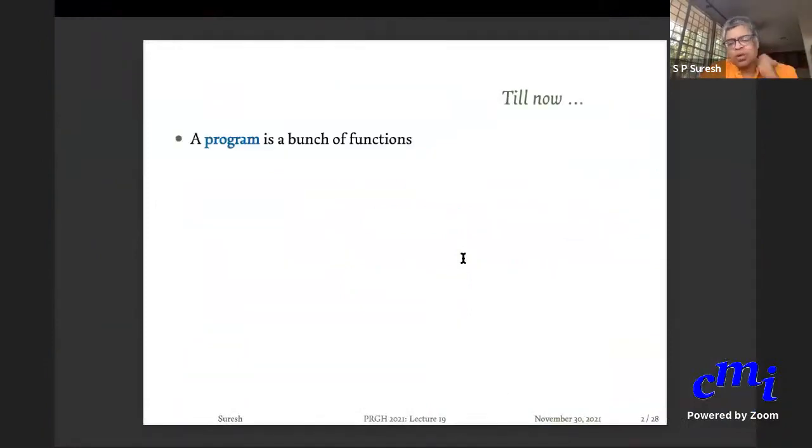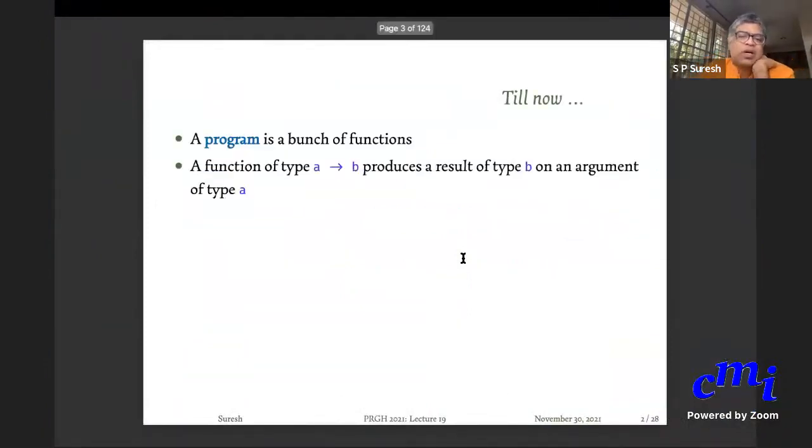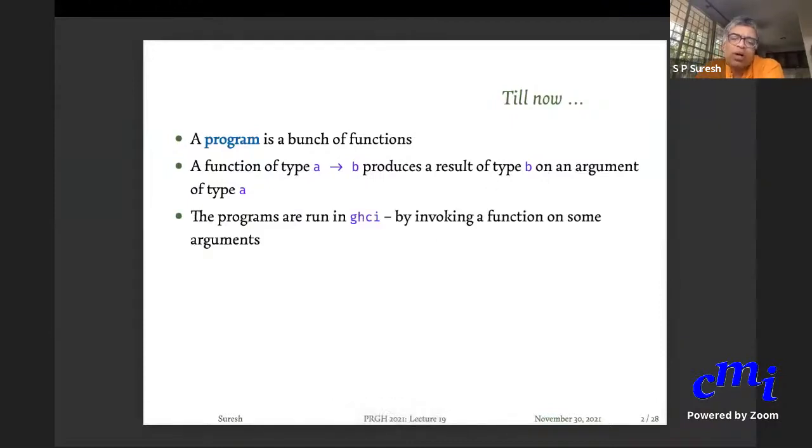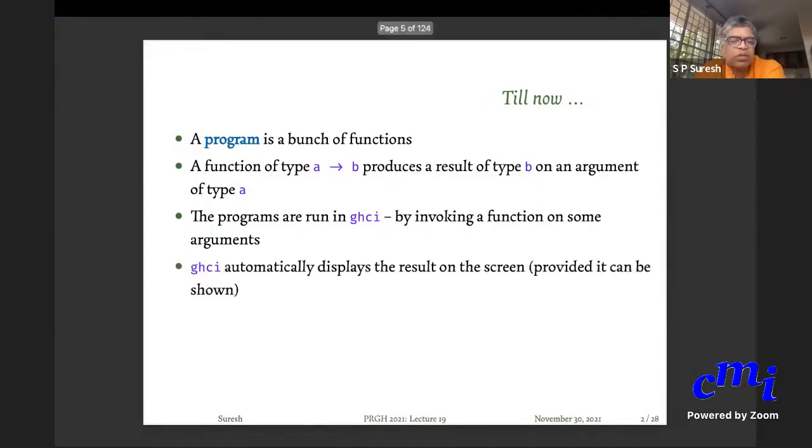So till now, the way we have done Haskell programs is that a program is a bunch of functions. A function of type A arrow B produces a result of type B on an argument of type A. Okay, this is simple. And you run the programs in GHCi. You write the programs in a file, you load the file in GHCi, and you run interactively by invoking the function on various arguments. And GHCi automatically displays the result on the screen, provided it can be shown. Of course, the result should be printable, or it has to be a type that belongs to the type class Show.